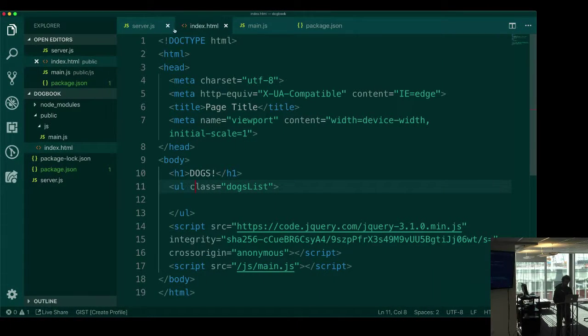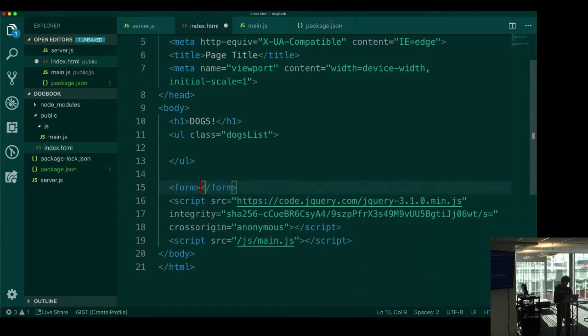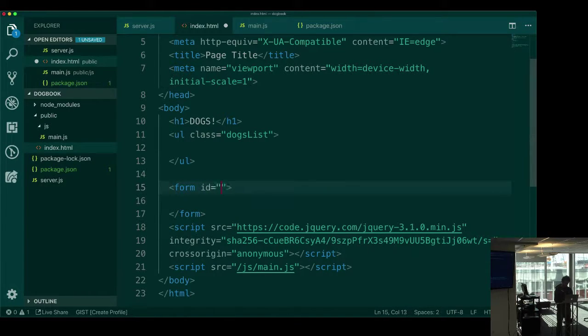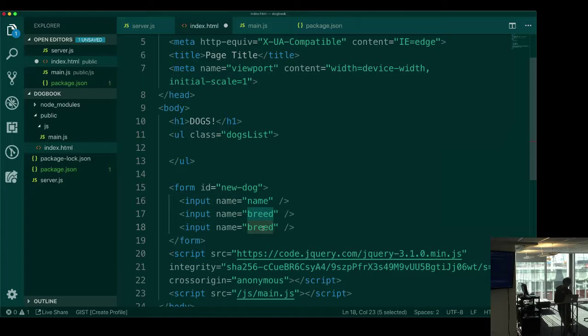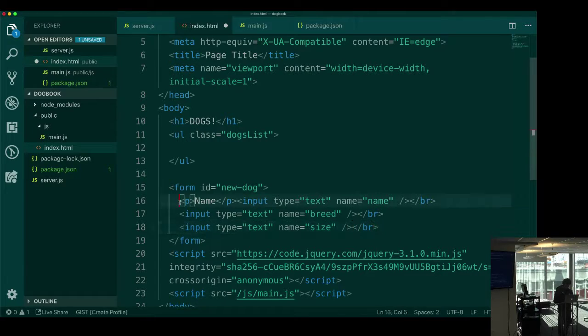So that's going to mean that I'm going to need some kind of form. Some kind of, I don't know, a new dog form or something. And my new dogs, I'm just going to say they need to have a name. They need to have a breed. And they need to have a size. All of these are going to be text inputs. And just because this is going to be really hard to read on the page, I'm just going to write over here a p tag that says name, and breed and size.